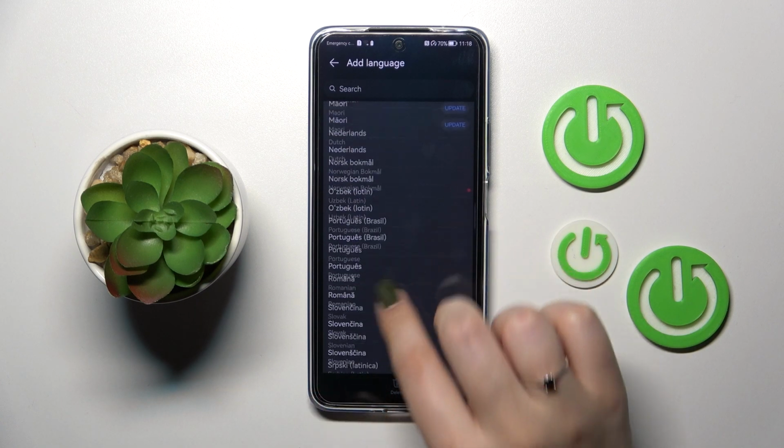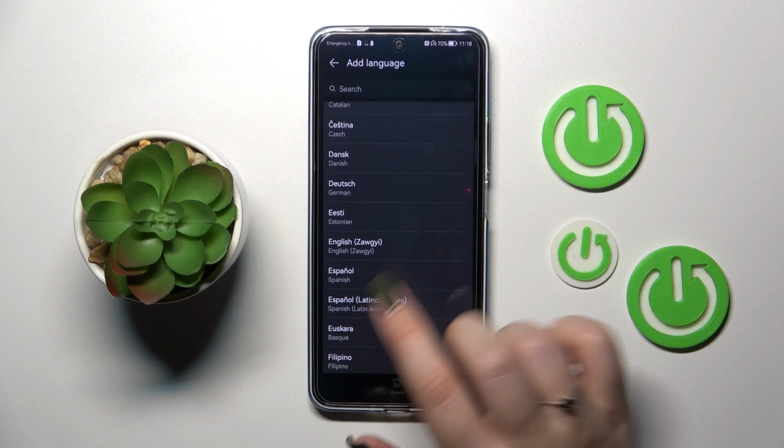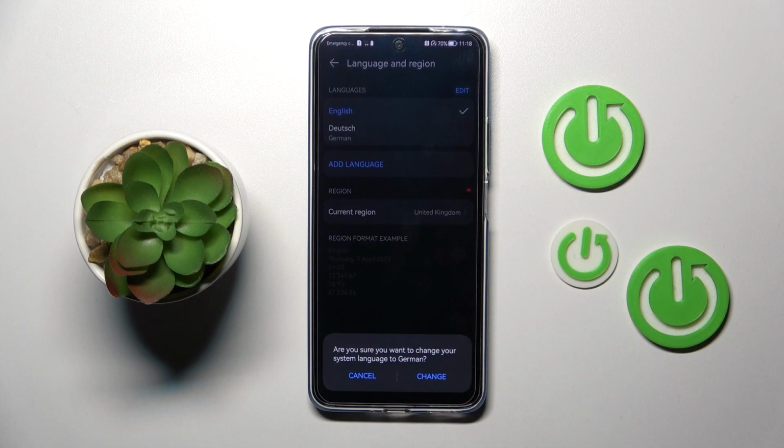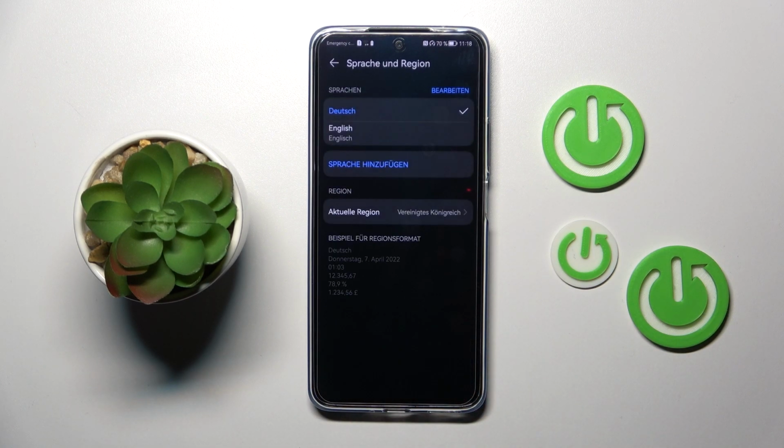So basically all you have to do is to simply find the language you'd like to use and tap on it. So let me pick not Dutch, German. Sorry. Here your device will ask you if you really want to change the system language, so just tap on change. And as you can see, the German language immediately appears at the very top of the list, and from now on the whole system, the whole menu will be in the chosen language.